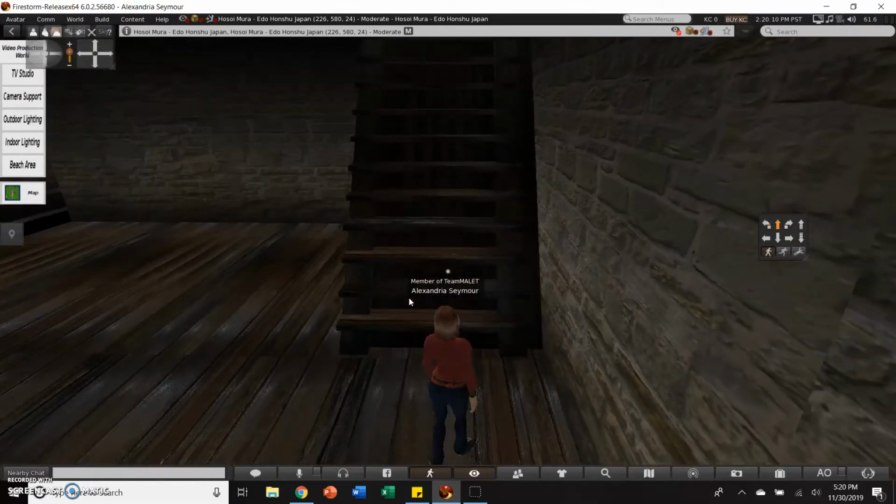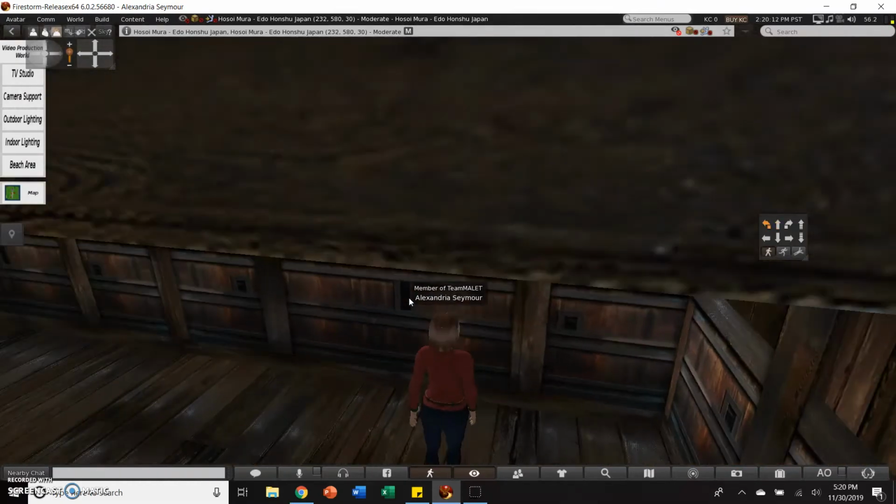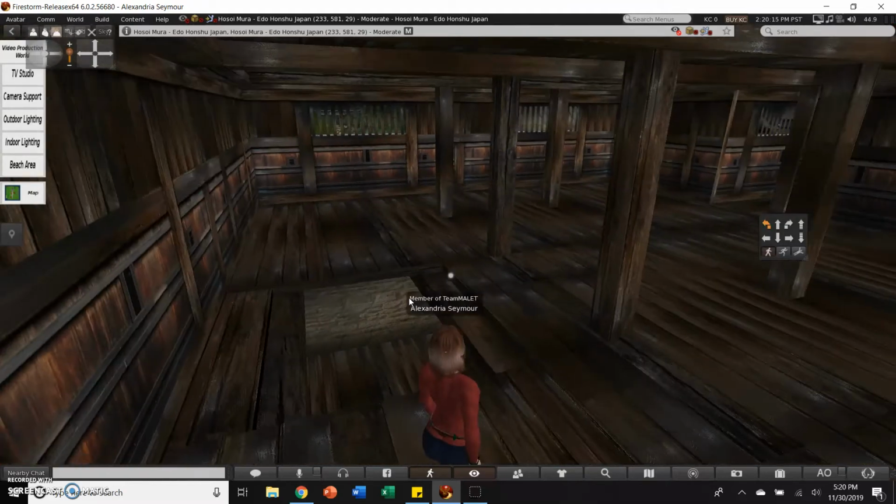So let's see if we can go up these stairs. Perfect. What a beautiful place.